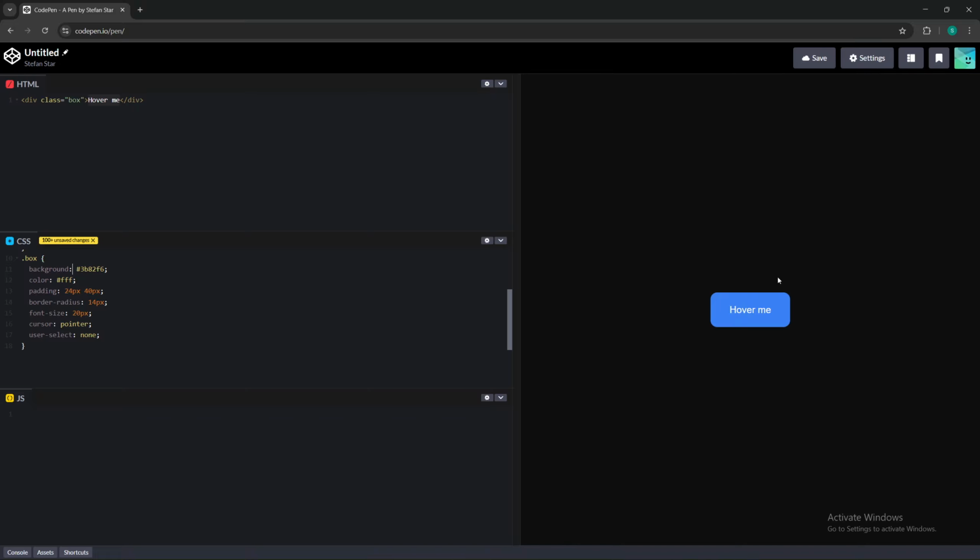So why do we need to use transitions and transforms? It's because everything in the CSS changes instantly, and it's not very beautiful. And the transitions are making everything super smooth, and it just looks more natural.